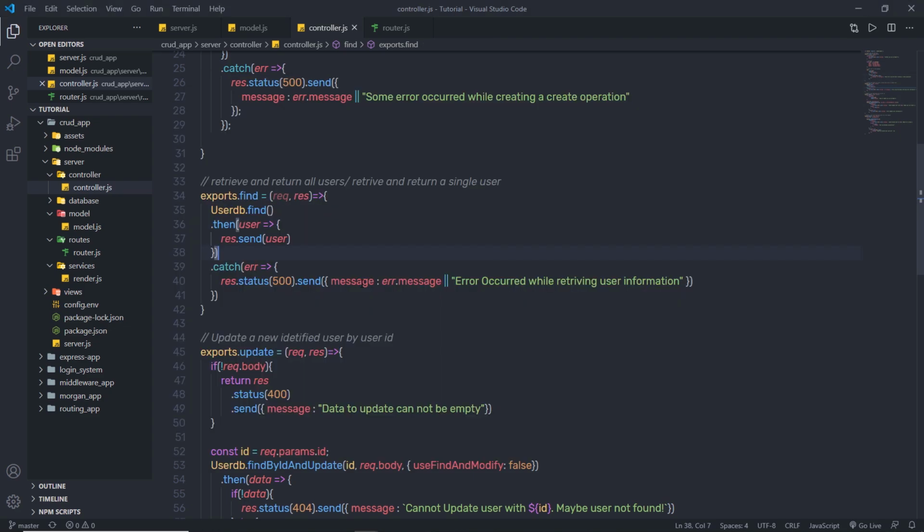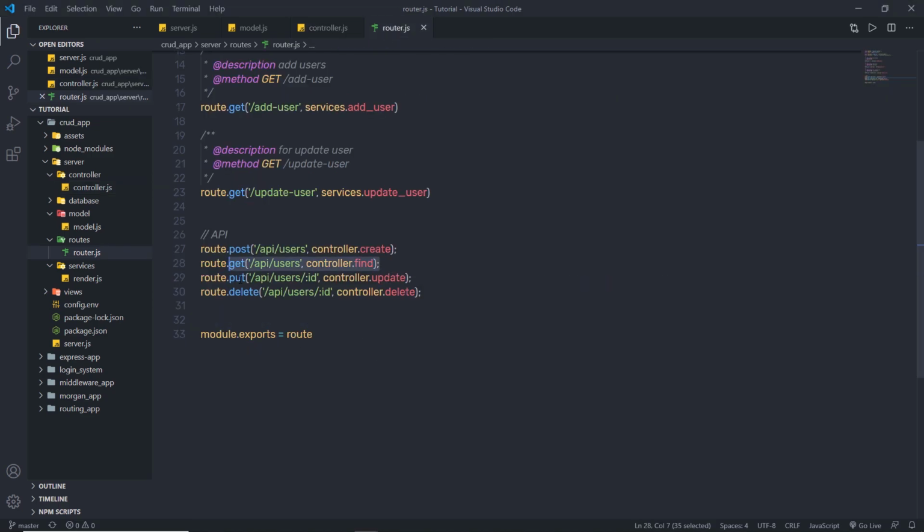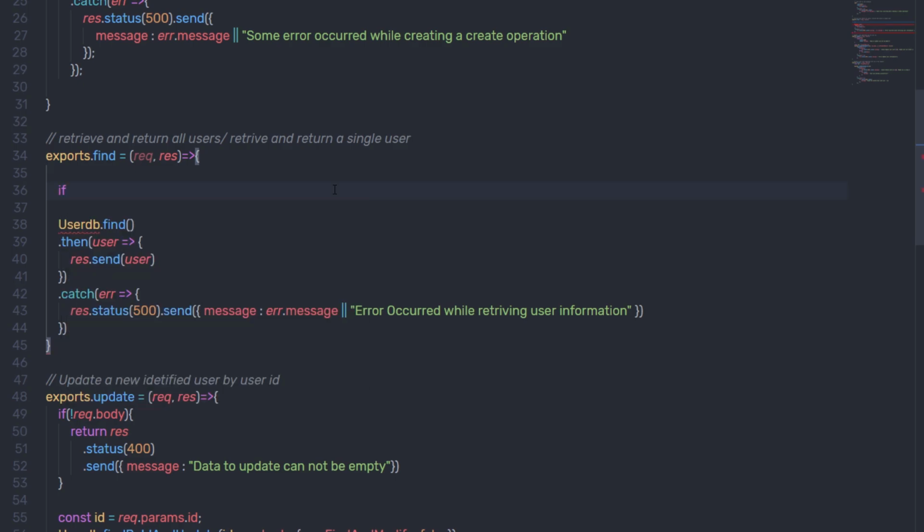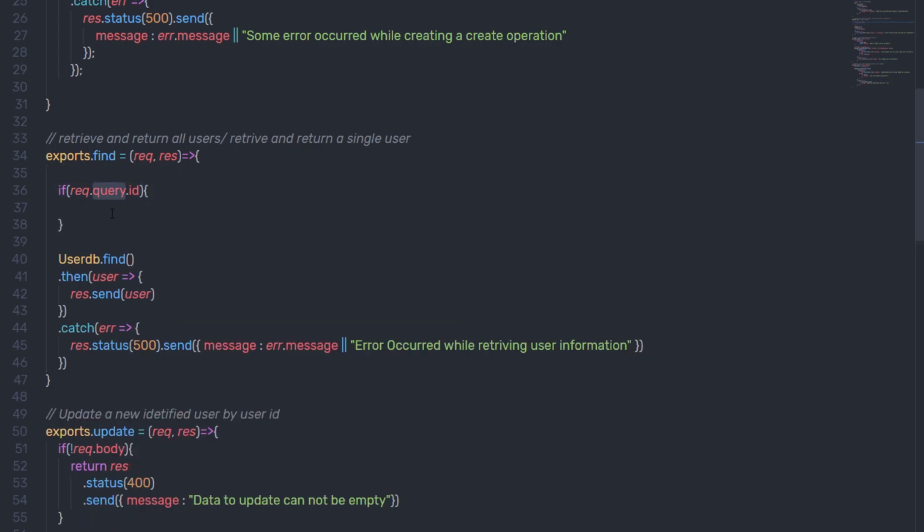So what I'm going to do is go back to my find method, and here I'm going to pass a query parameter when I make a GET request to this route. When I make a GET request to this route, I'm going to get that query parameter and pass it inside this callback function and get a specific user. So up here I'm going to say if request.query.id, if I have this ID parameter of the query, then I'm going to return the specific user. Otherwise, I'm going to return all the users.